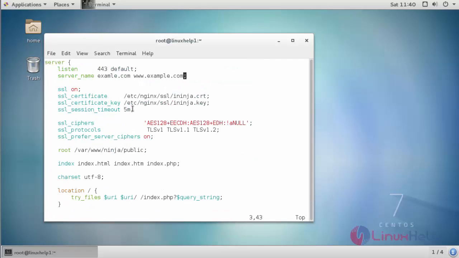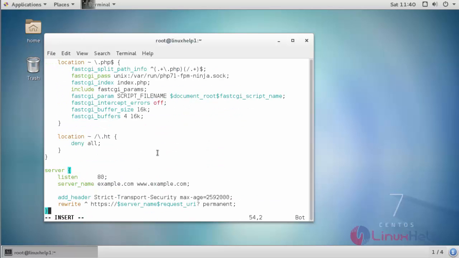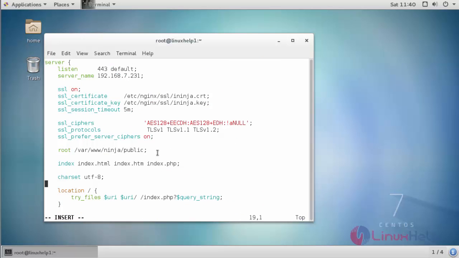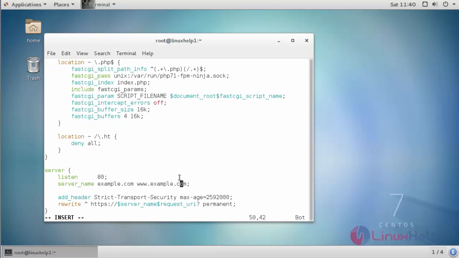Now I'm going to provide the name of my server, in both the places for HTTP and HTTPS. And save your configuration.